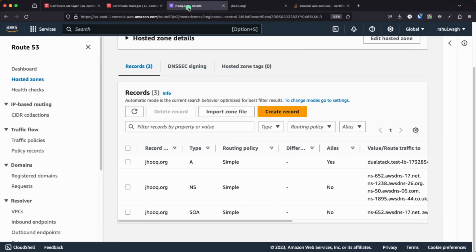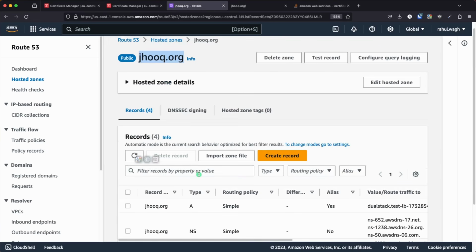And if you go to Route 53 over here, I have not refreshed this page, and these are the 3 records which we previously created. So I just need to refresh this one, and you will see one more record for our certificates. So I'm just going to refresh this one.